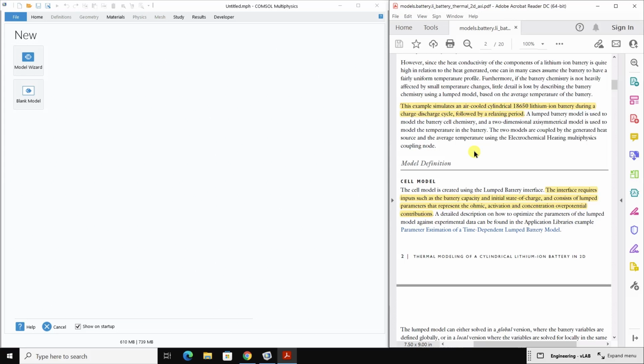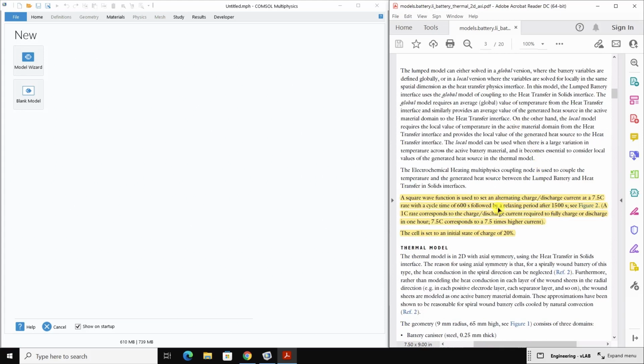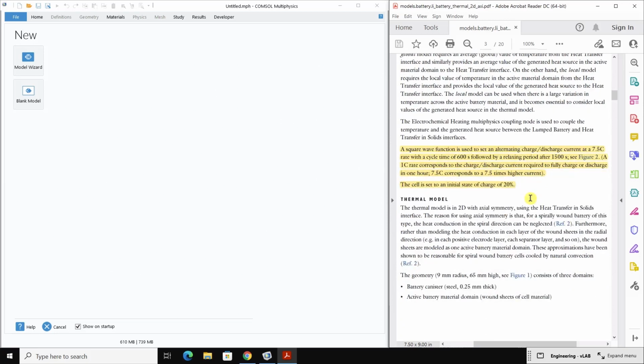So for the lumped model, we need some initial input, such as the battery capacity and the initial state of charge, in addition to some experimental data that need to be fed to COMSOL. So in this model, we have no idea what is the chemistry for the anode and the cathode. So we are only using some of the experimental data in addition to some of the assumptions and inputs as well. And here are some of the required information to be able to perform this model.